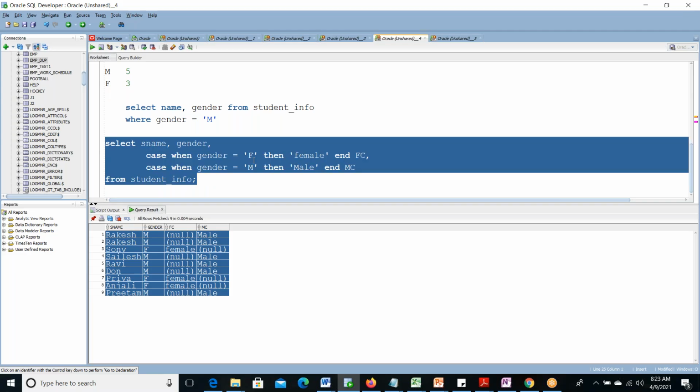Now you can just use this as a base query. On top of that, you can take it as an outer query or CTE, common table expression. Anything you can use, and again you can continue. You will get the answer.